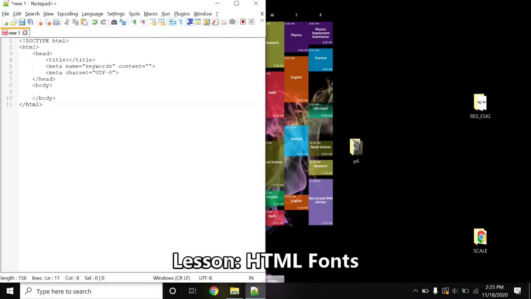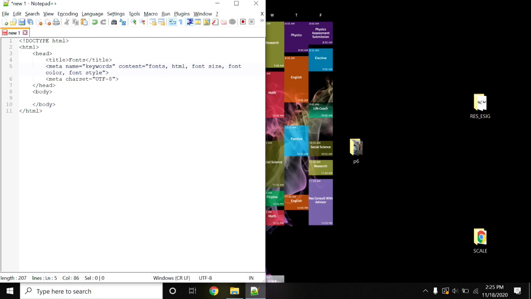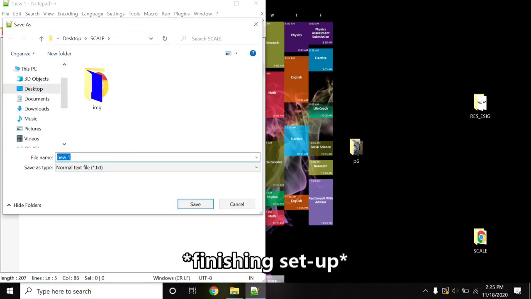Everyone, so today we're going to be tackling the fonts in HTML. So the basic properties that we apply to the fonts are the font size, the font color, as well as the font style. Let's just save it.